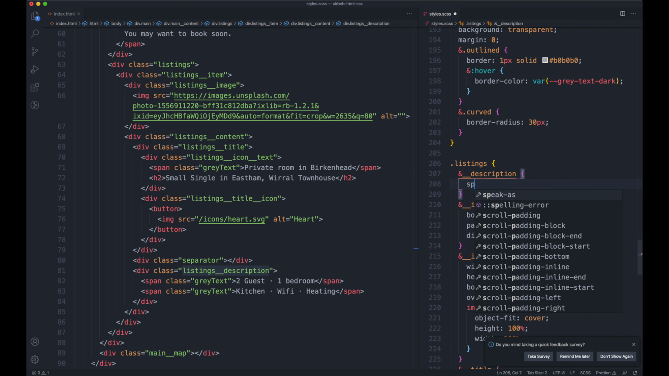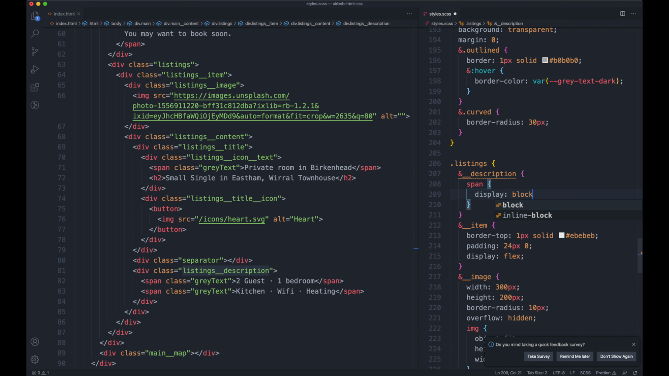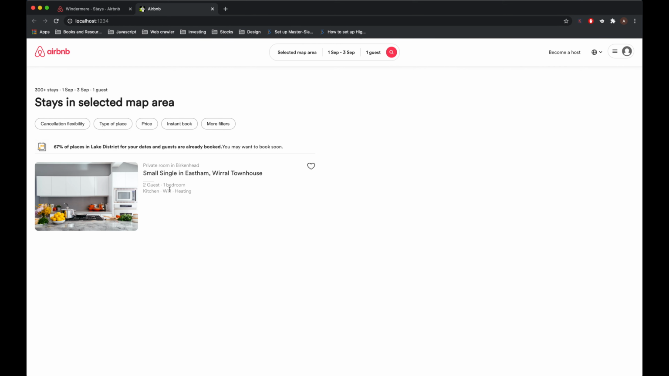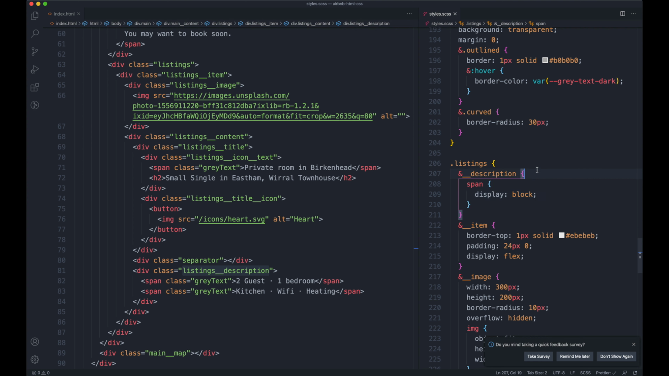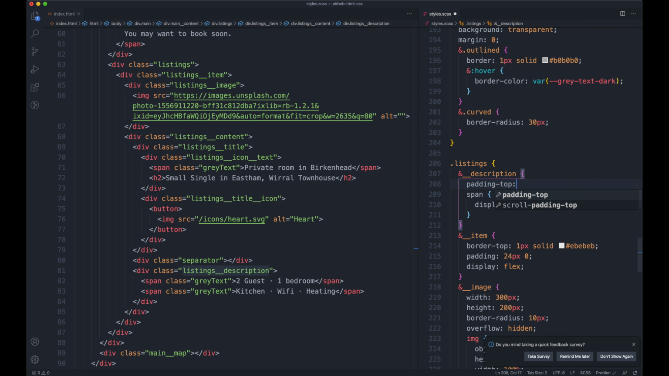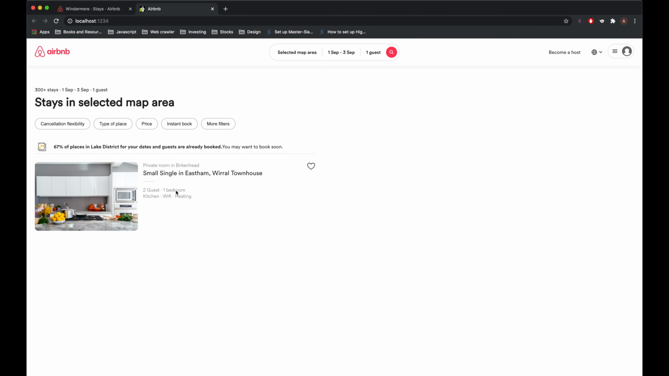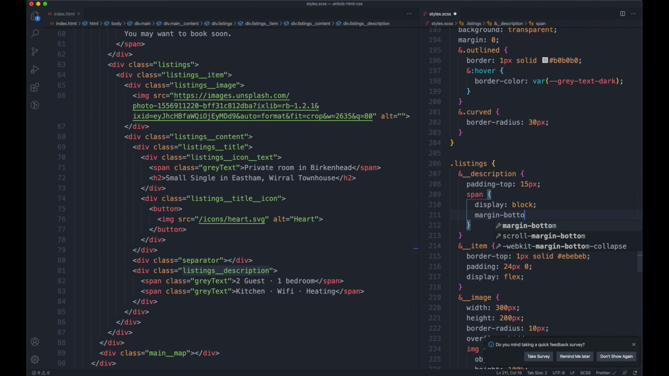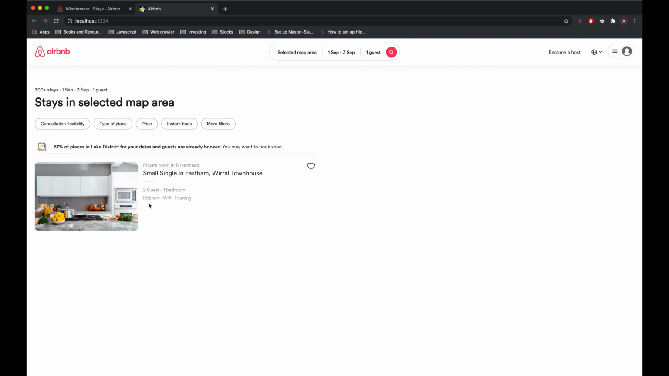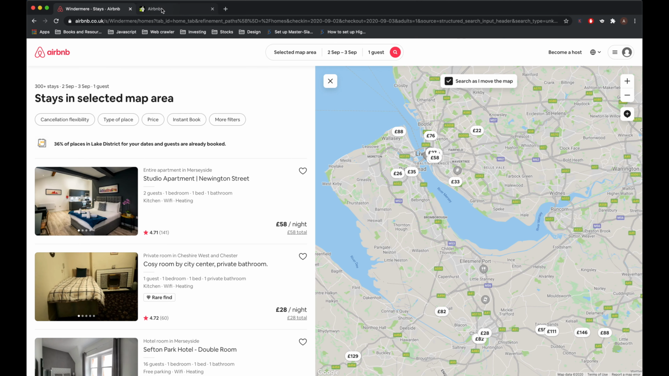And I'm just going to do span display block. So that should bring it down to the next line. And I'm just going to add some padding to the top of description, 15 pixels, to give some space in. And with the span, I'm going to do margin bottom 5 pixels, just to give it some more space.